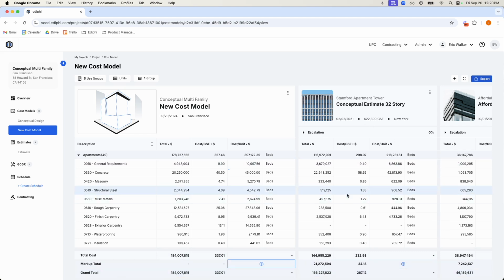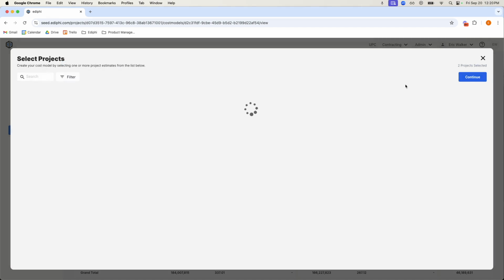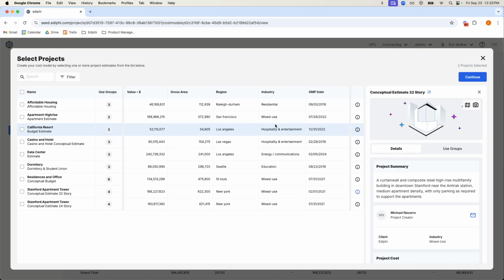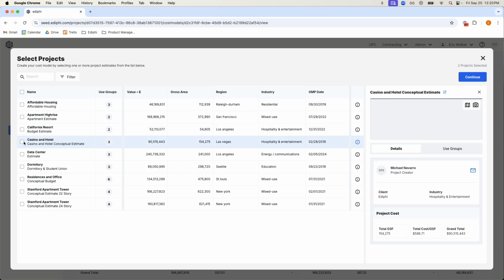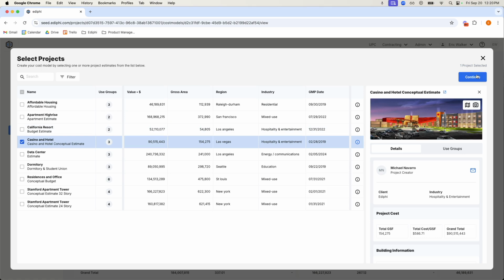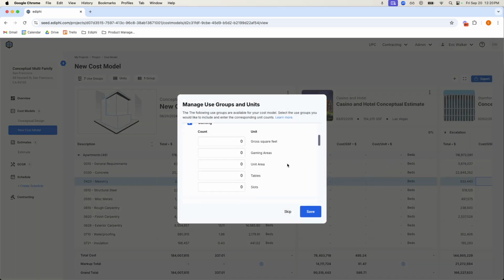What if I wanted to select additional projects in the future? This plus button here allows you at any time to add to the number of selected projects that you're pulling into a cost model. So if you remember, we pulled in 2 projects before. Let's say I want to pull in a third. Let's do a casino and hotel. And maybe I just want the residential portion of this, but not the actual casino.